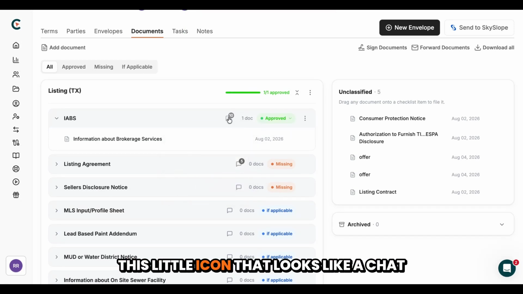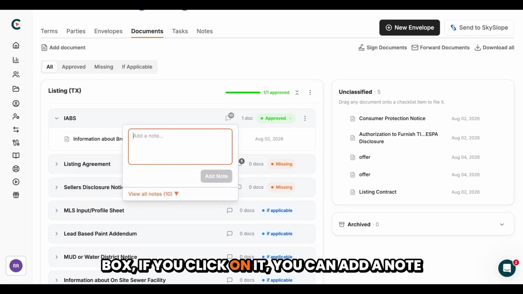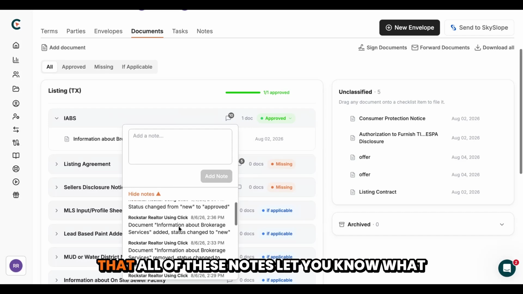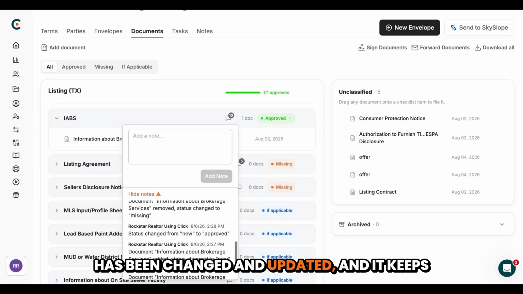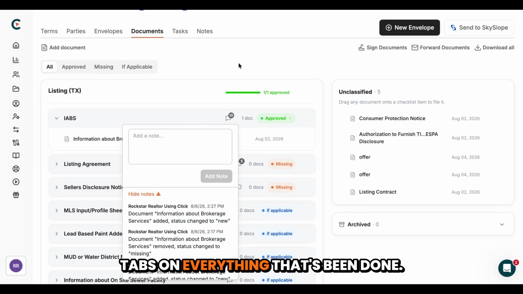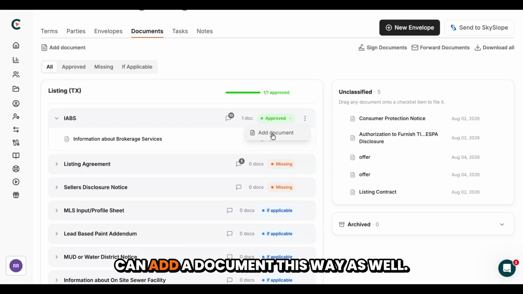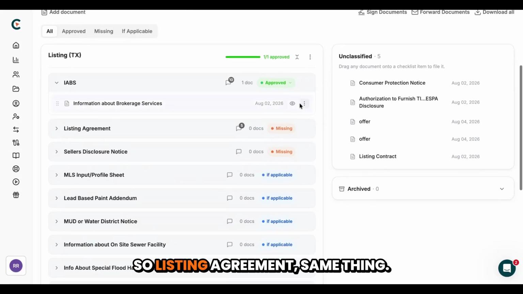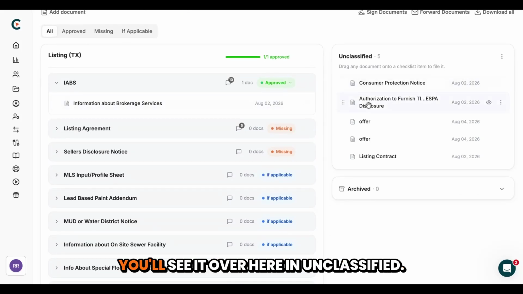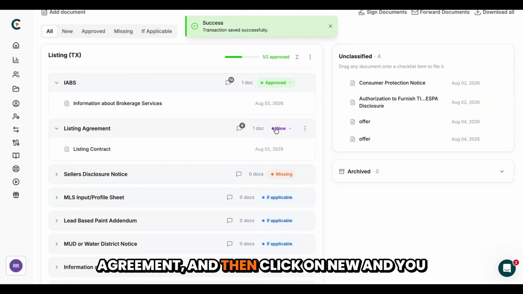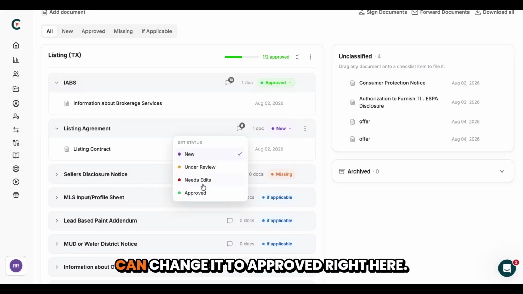This little icon that looks like a chat box, if you click on it, you can add a note in there. And then underneath, you're going to notice that all of these notes let you know what has been changed and updated, and it keeps tabs on everything that's been done. These three dots, if you click on this, you can add a document this way as well. So listing agreement, same thing. You'll see it over here in unclassified. So click, drag and drop into the listing agreement, and then click on new, and you can change it to approved right here.